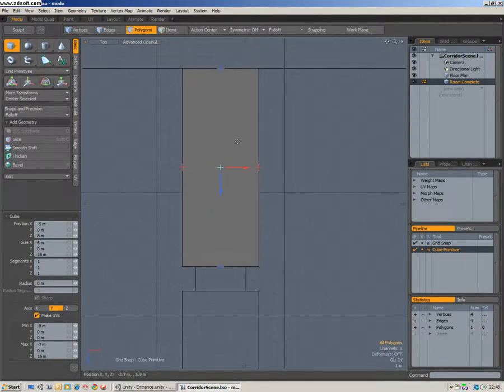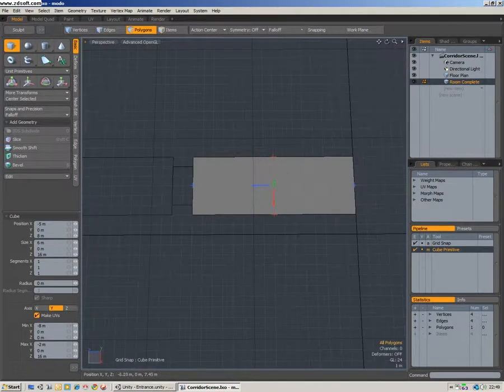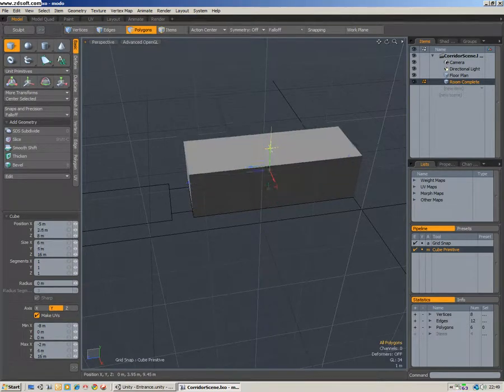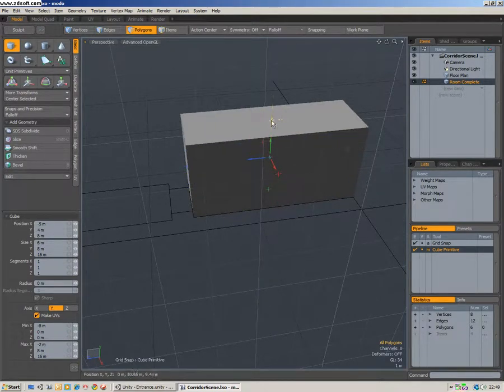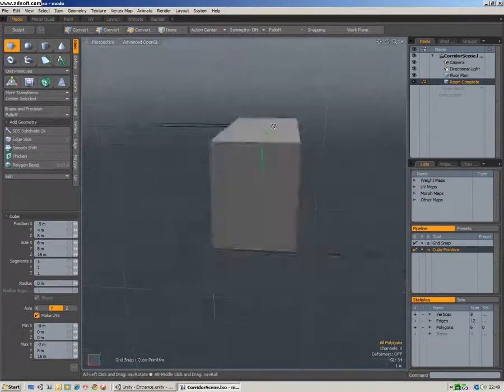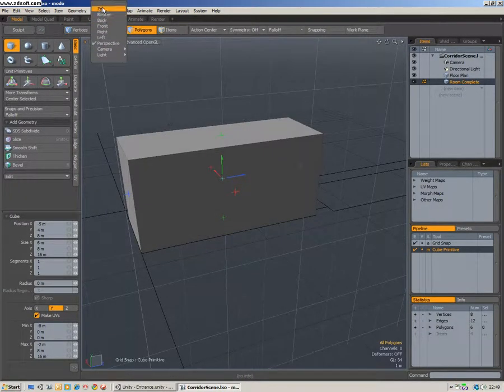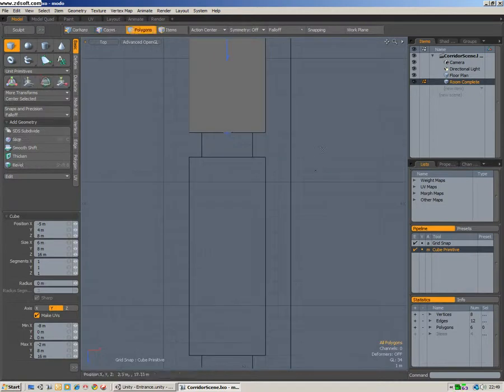The good thing about Modo is when you're using a tool like Box, it stays until you hit the spacebar. You don't drop the tool. So whilst I'm here, I can still go up to the top here and hit perspective, and then drag the green side up to there. So there you go. We're off and running.